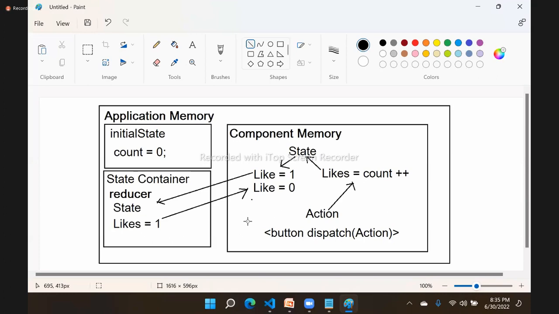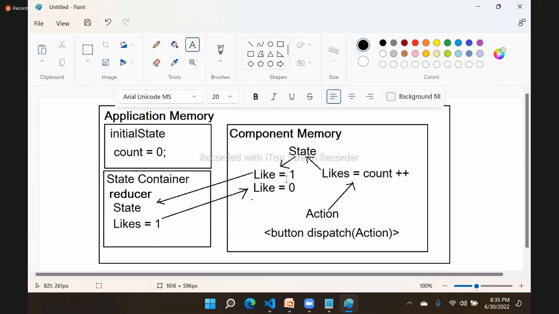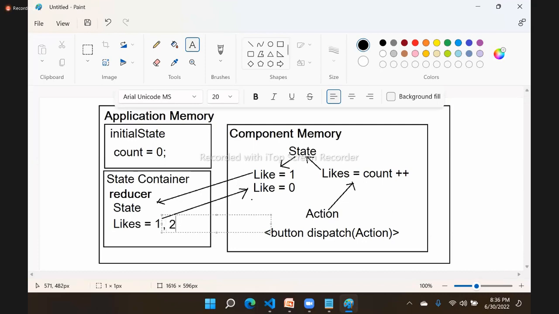That means the same component, when you dispatch the action again, next time the count value will be taken from the global state. It is 1 plus 1, 2. After that, it will store that value 2 here. Understood?